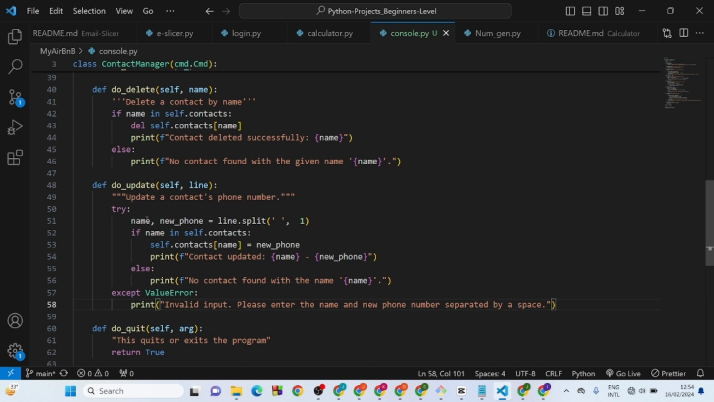We are going to do name, new phone number equals name.split, splitting by this comma, which is going to serve as a delimiter. To do that, if name is in self.contact, it's going to check it by the name and assign that to the new contact you are trying to add. If that is done successfully, it's going to print out contact updated, by name. Then it's going to update the old one with the new one.